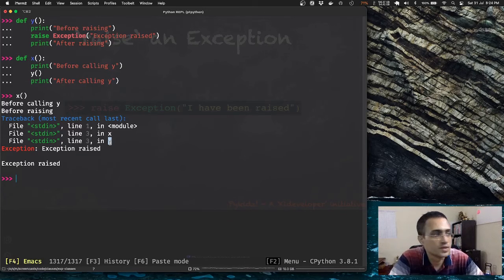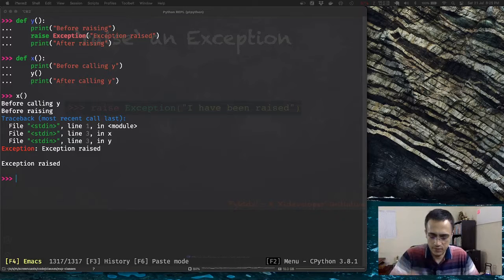But there is something else to notice. You can see in the printed messages the before calling y and before raising, which is this and this. But you can't see the after, this and this you can't see. What does this tell you? As soon as an exception happens in a function, because of some logic or calculation we did, or because we raised it, it does not matter what the cause is. In this case we are raising it, and another case could be that we did a 0 by 0 or something else.